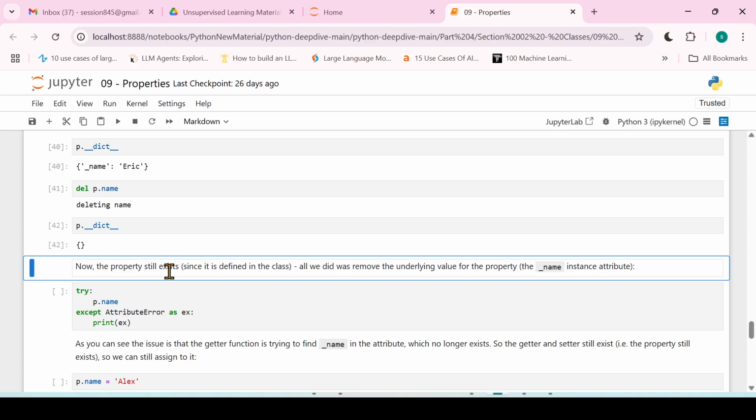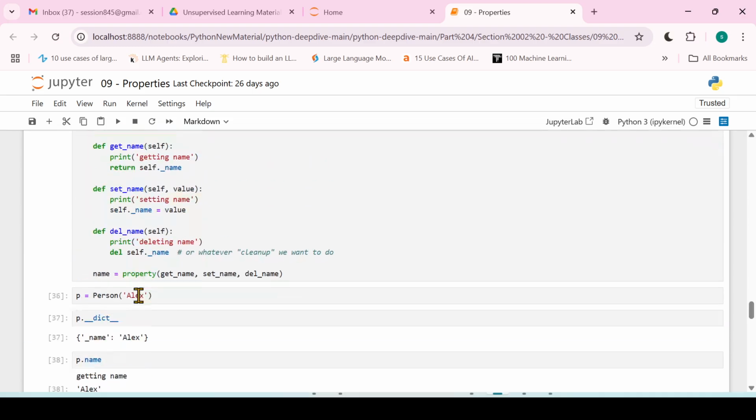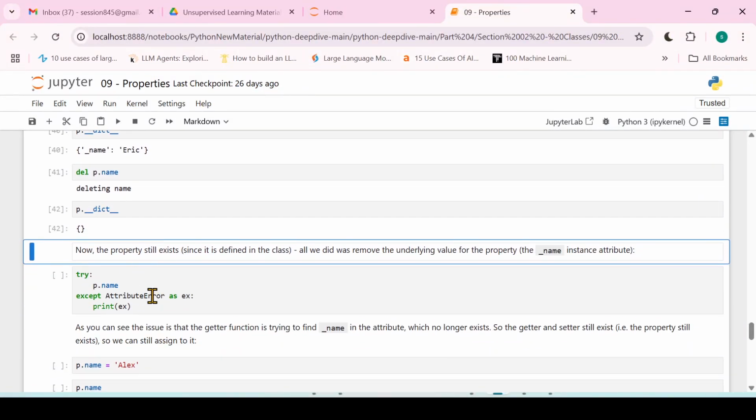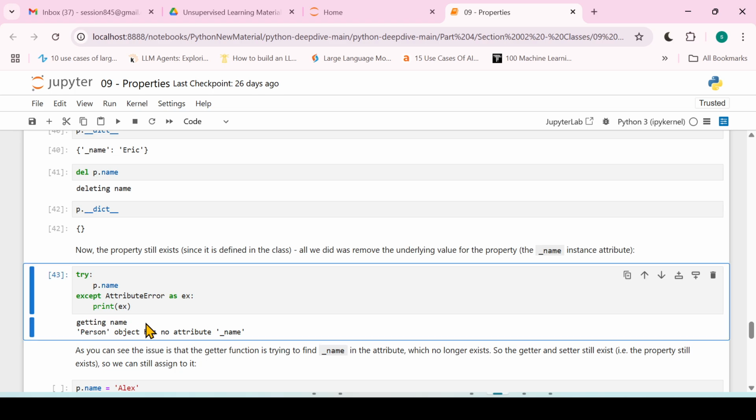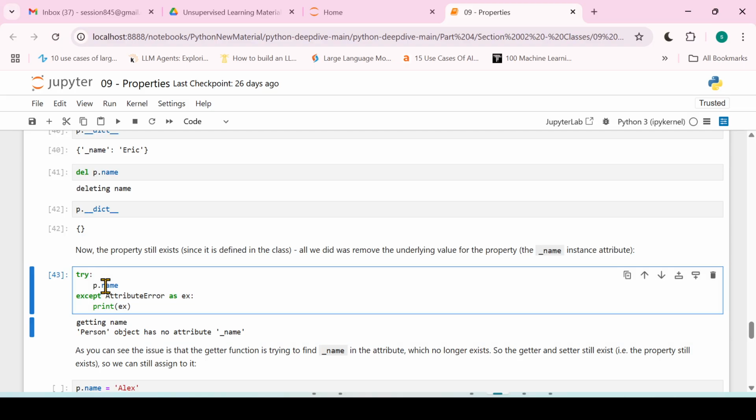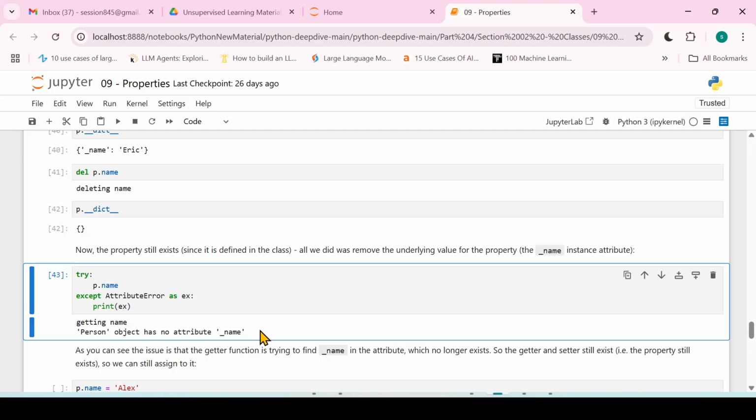But now the property still exists. We have not deleted it. Why? Because this property is still defined in the class. We have deleted it with respect to the instance, but the property is still there. It is not removed. So when we try to get p.name, it again calls get_name, but it says that the Person object has no attribute name.